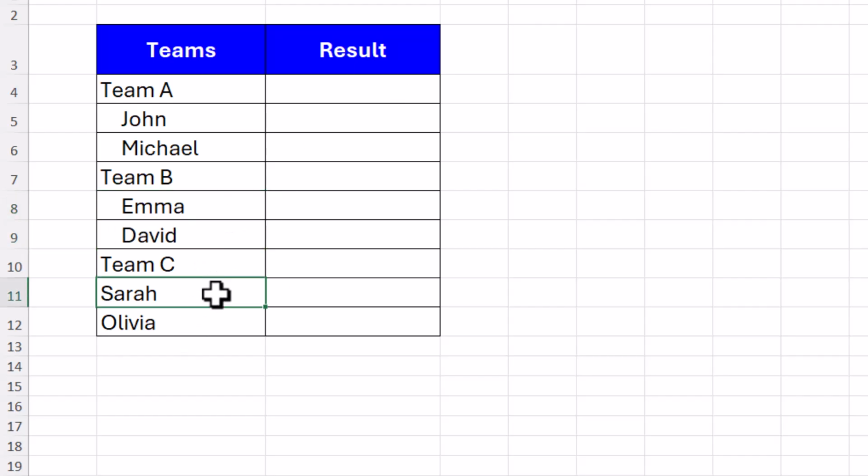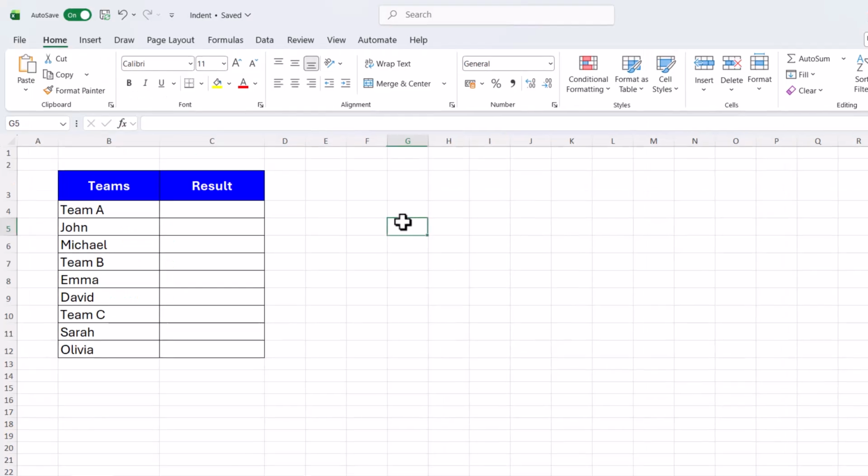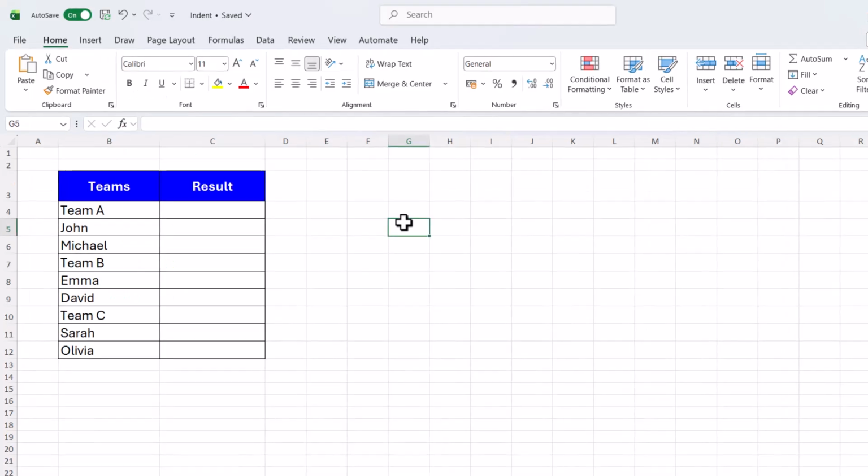First, click on the cell where you want to indent the text. For example, let's select the cell that contains the name Joan. Next, go to the Home tab on the Excel ribbon. Inside the Alignment group, look for the button called Increase Indent. You'll recognize it by the icon with an arrow pointing to the right.